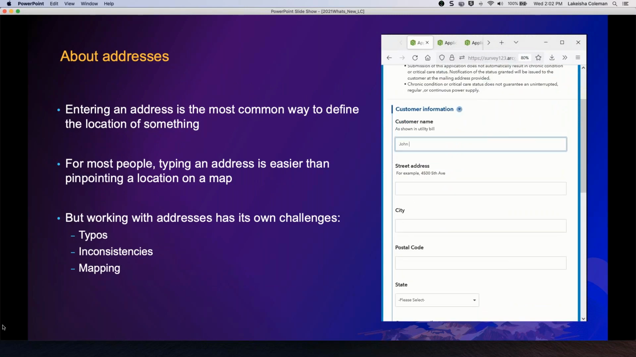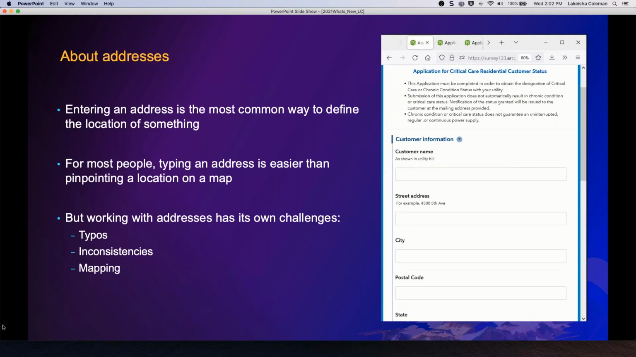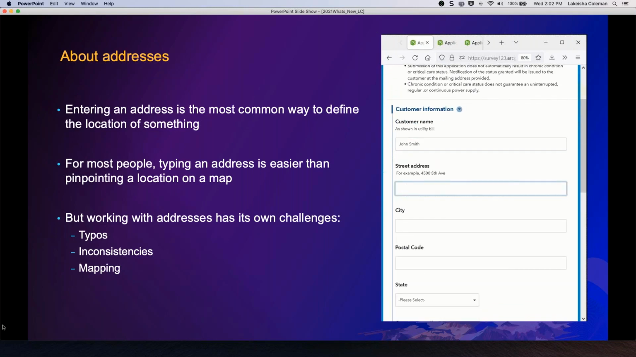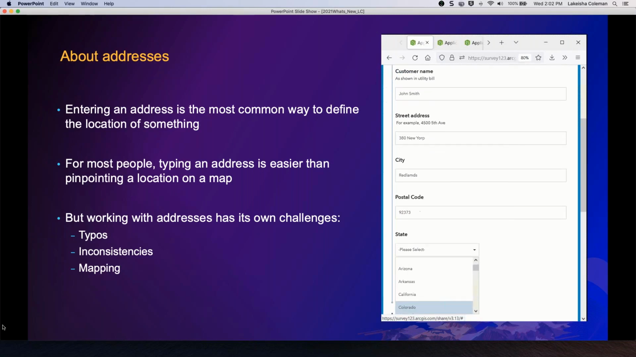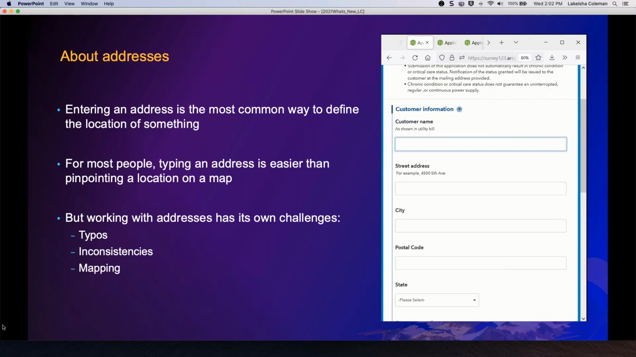I'm going to start with addresses, as this is a very important question type that we tend to include in our surveys because it's the most common way that we end up getting locations of the observations of what our field crews are out there doing. They're also not used to pinpointing a location on a map, or sometimes they just don't know exactly where it is. So typing in an address tends to help.